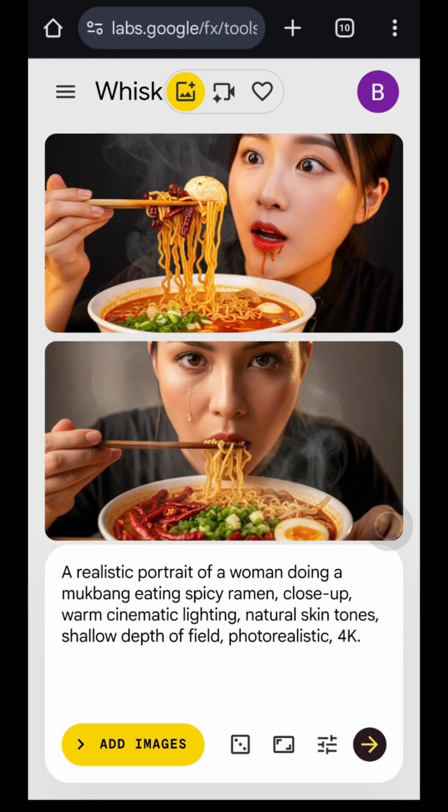So let's get started. First, just open your browser and type Whisk AI, and then go to the official website. Once the tool loads, you will see the interface is really clean and beginner friendly, like this. Everything is organized so you won't get lost. And now here's the fun part.